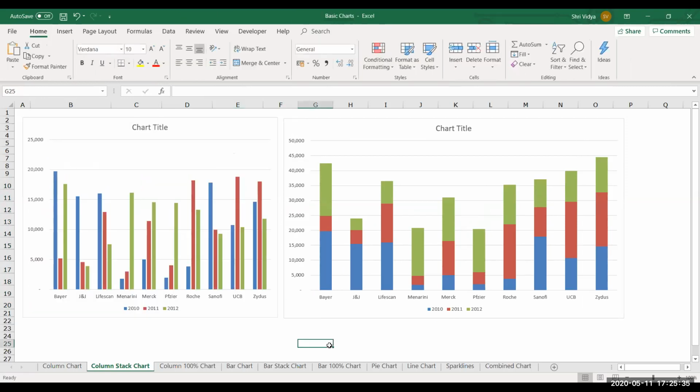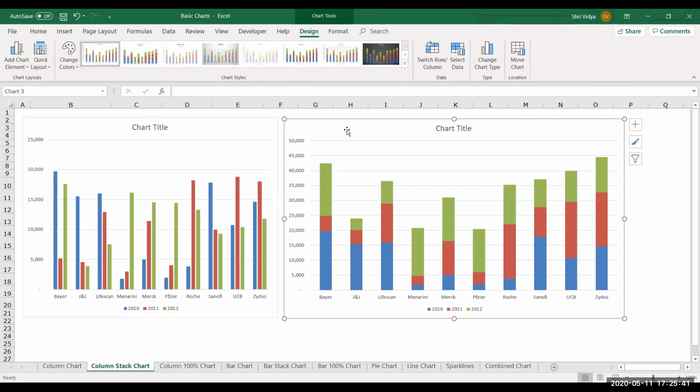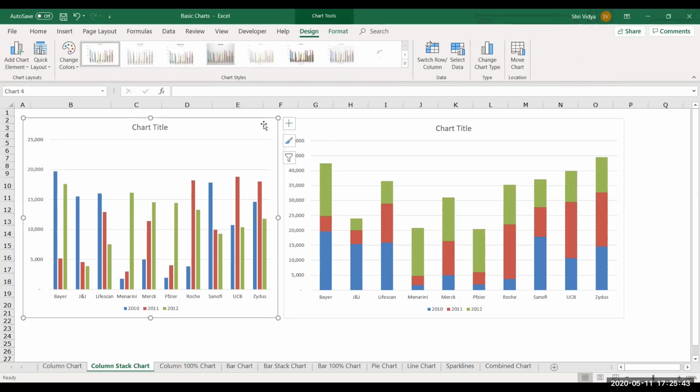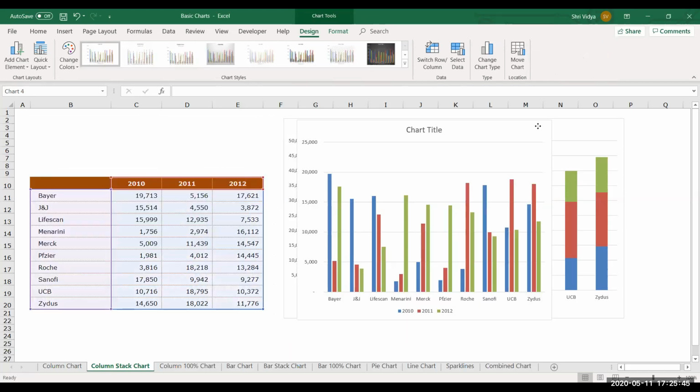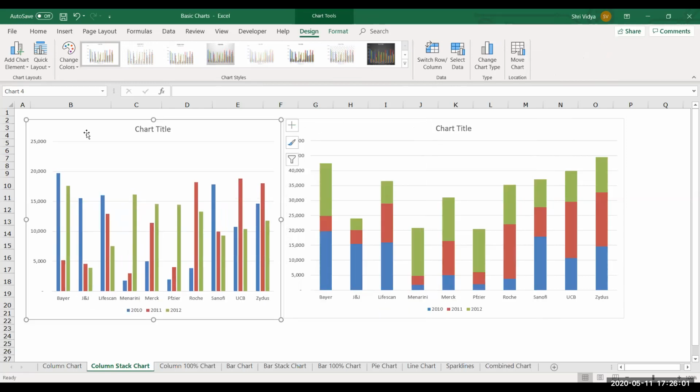See the same chart. See, on the same data, I have inserted a clustered column and this is a stacked column. Now, when you look at this clustered column, see, currently the data that we have taken is to compare each company's sales value together for 3 years. For 3 years, how was their sales? To compare that, we have inserted these two charts here. Now, which one suits better? So you can see here.